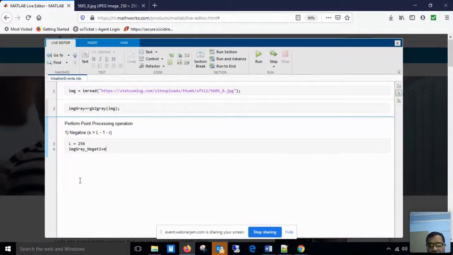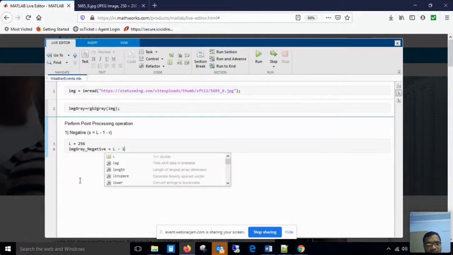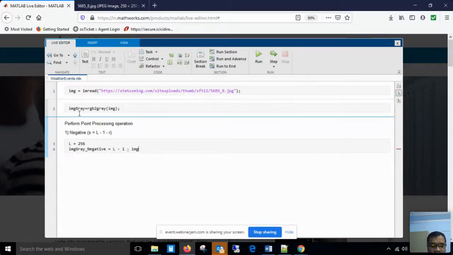So img_gray_negative is equal to capital L, which is already 256, minus 1 minus r. What is r? r is my img_gray. That means I am performing the negative operation on img_gray, the grayscale value. What happens is that this line will execute negative for every pixel. img_gray represents the image, and for that image every pixel will be considered, and for every pixel the negative will be calculated using the same formulation, and the corresponding value will be stored in the new matrix, img_gray_negative.